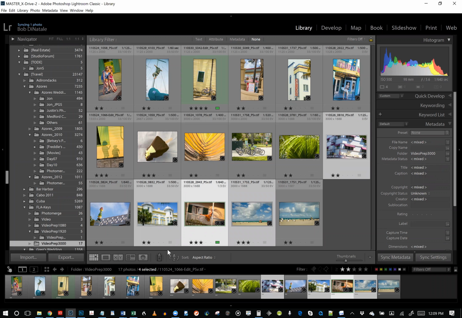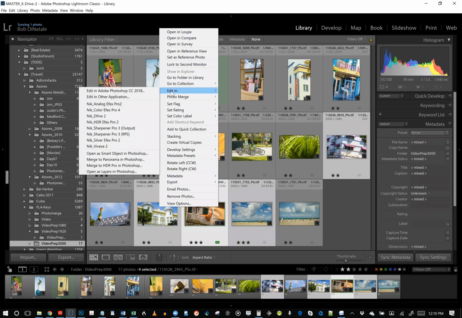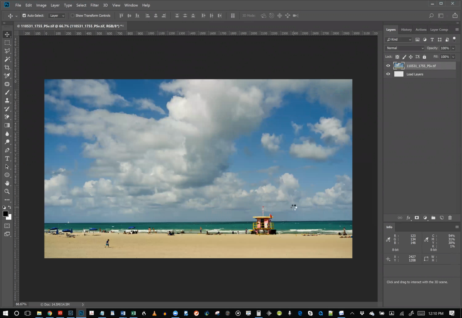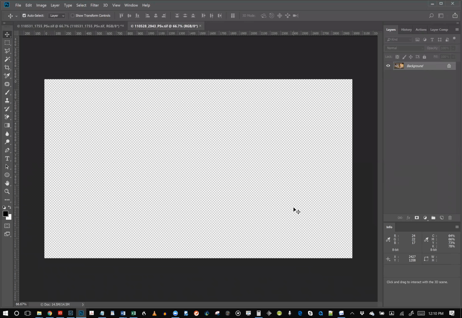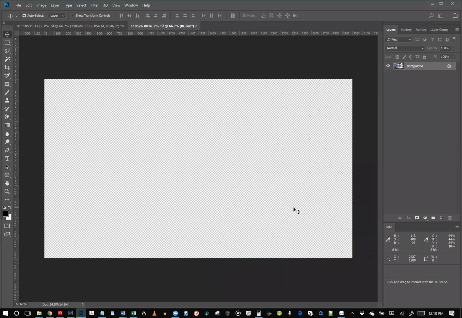Let's select these four. Now, when we open these up in Photoshop, we're going to right-click on any of the thumbnails. We're going to edit in, not Adobe Photoshop, but we're going to open as layers in Photoshop. If Photoshop wasn't open, Lightroom would open Photoshop and then add all these photos on separate layers.